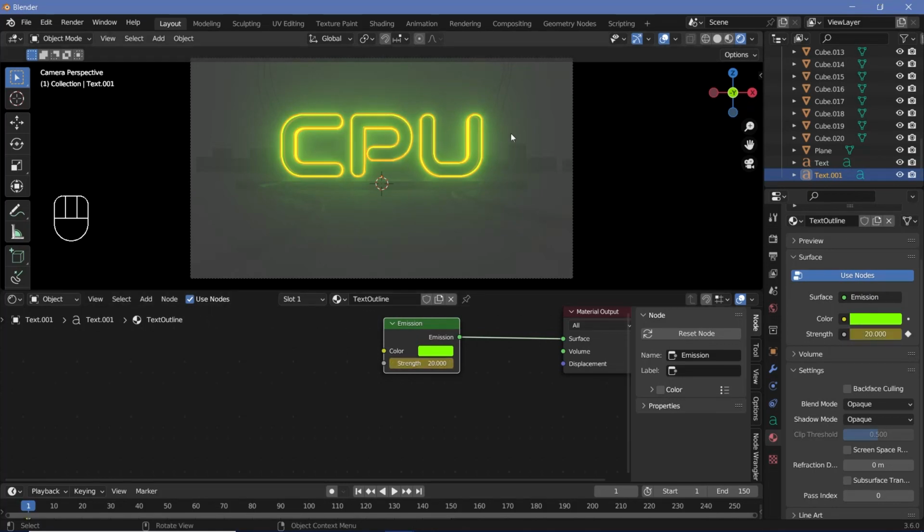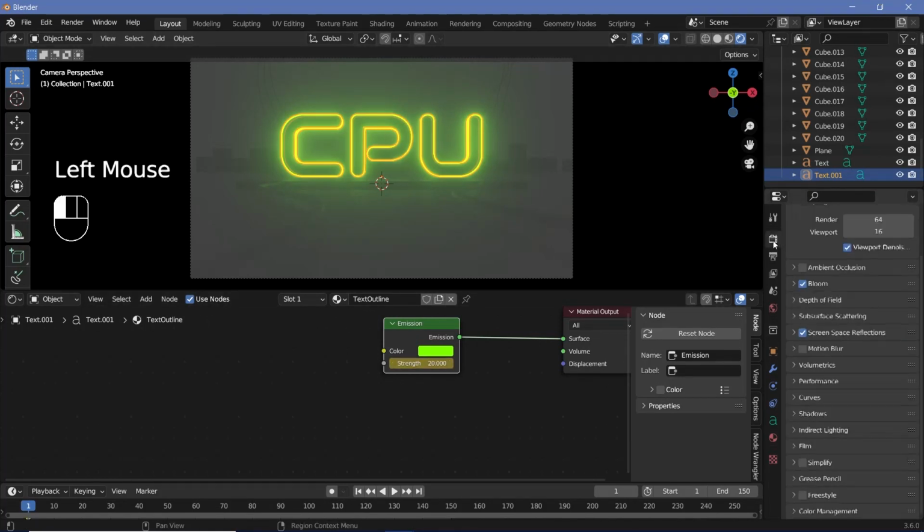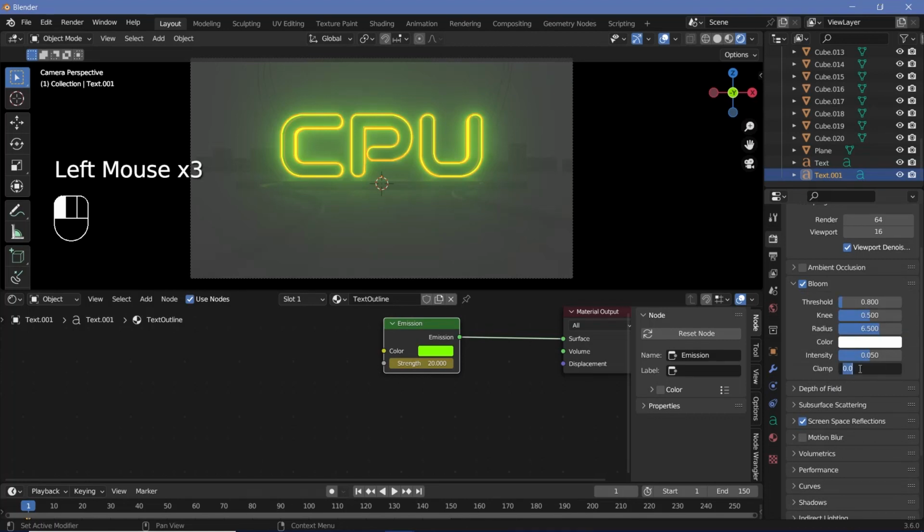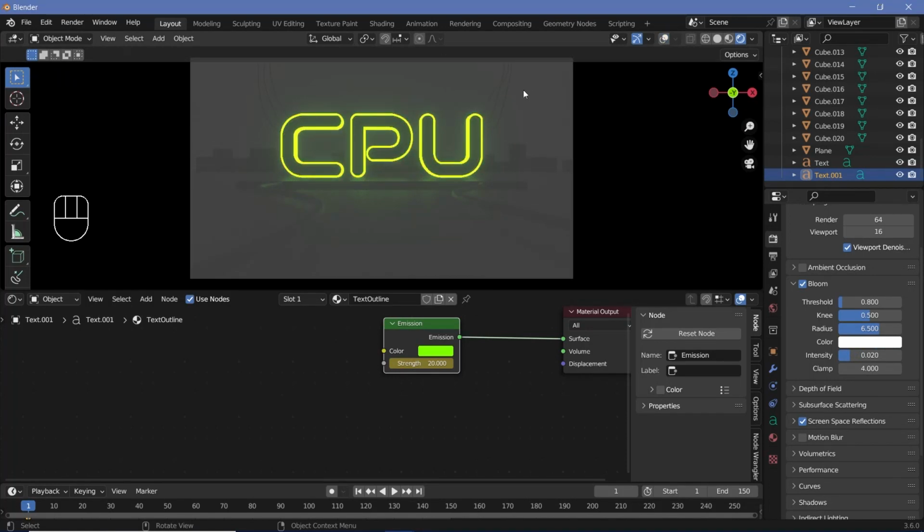Now the bloom seems to be an overkill already, so I'll go to my render properties, expand bloom and clamp it down at something like 4, and I'll maybe decrease the intensity to 0.02. Next, I'll switch off overlays so that no outlines or anything can be seen.